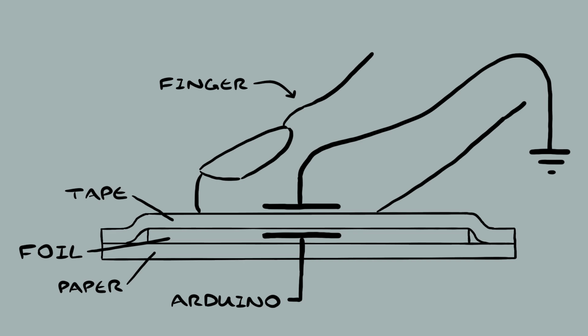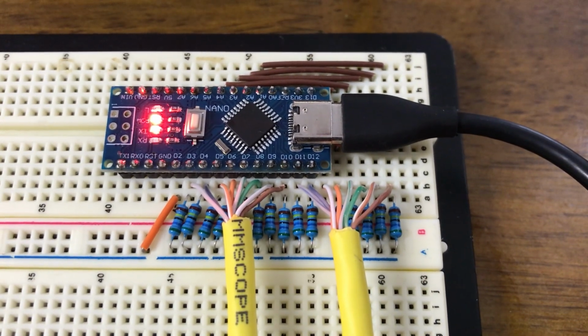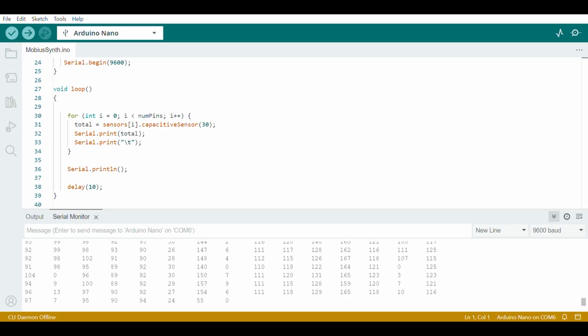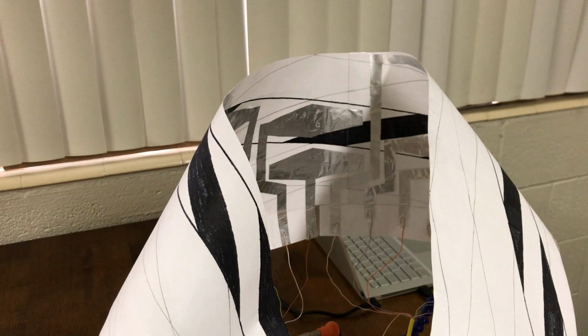I would have liked to use a microcontroller that can act as a USB device, but I was working with what I had on hand, so instead the aluminum foil sheets are connected to an Arduino Nano. And then I have a Python script on my computer that reads the serial port and sends MIDI messages when a key is touched. If you wanted to, you could maybe connect it to a software synthesizer and play whatever sound you want, but I was satisfied with the default Microsoft GS Wavetable Synth that comes with Windows.